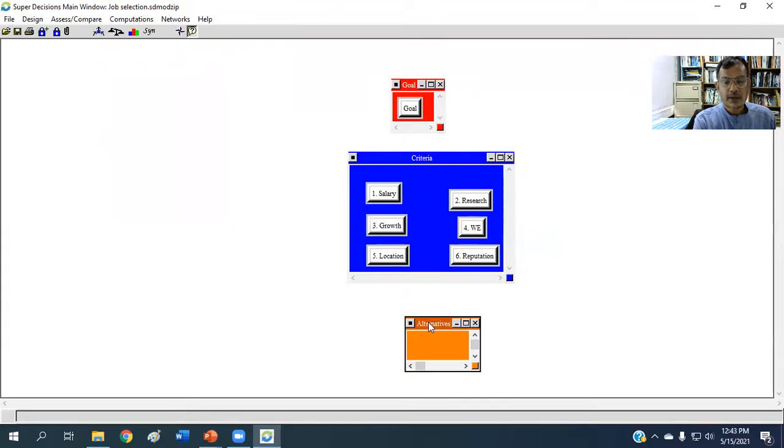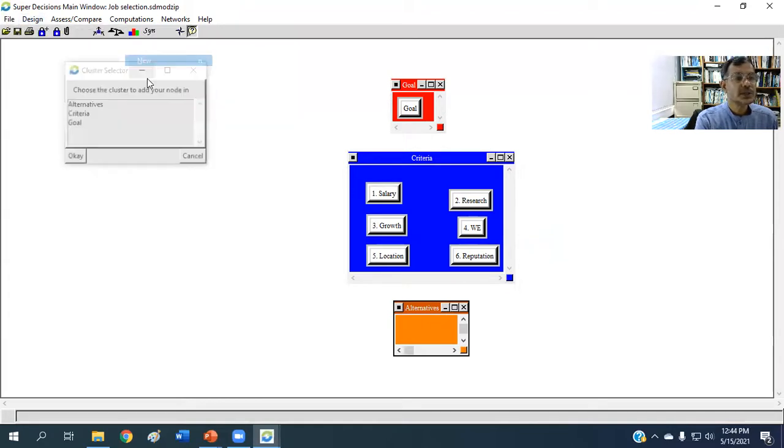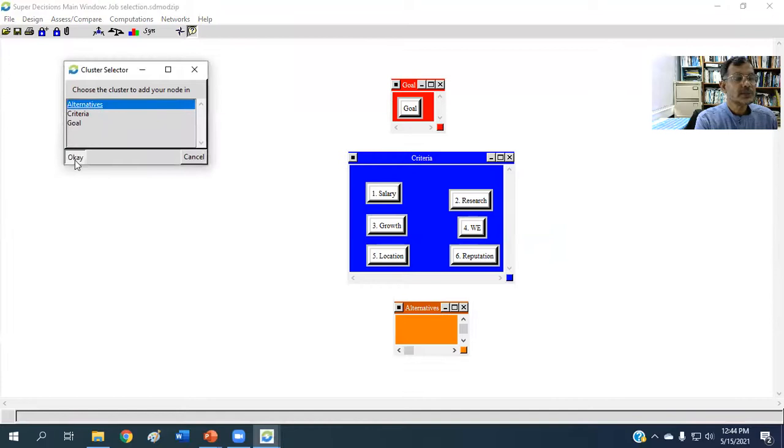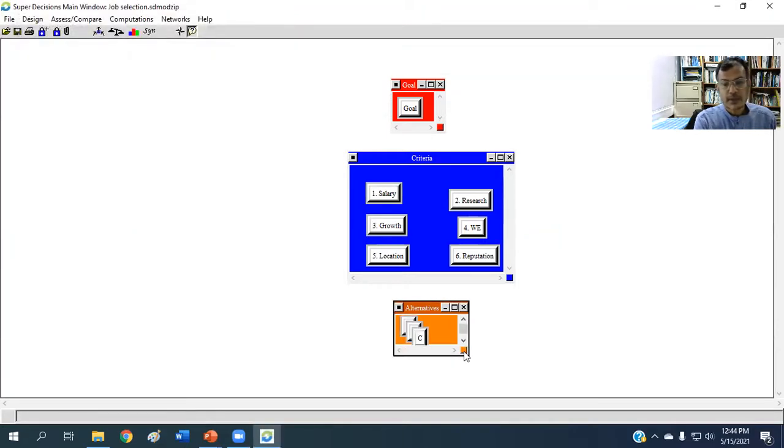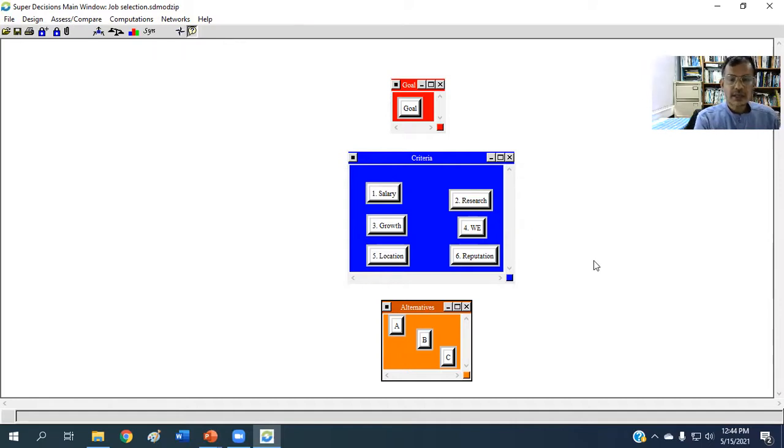Okay. Now we have to add the three alternatives. Design, node, new, alternatives, A. Job A or company A, create another, B, and C, and click save. So we reposition C, B, A. So now we have completed the creation of the clusters and the nodes.